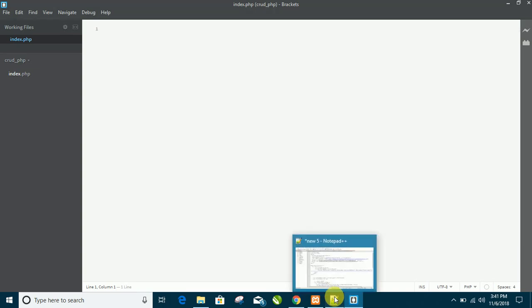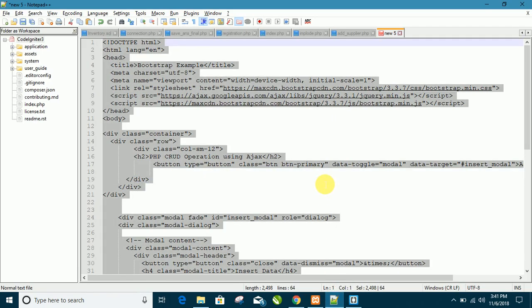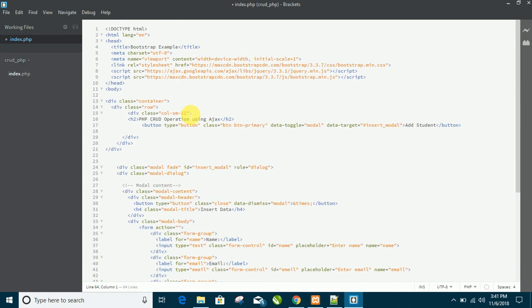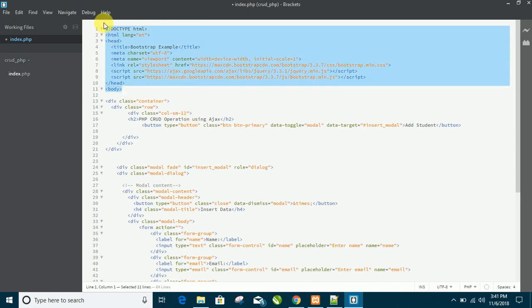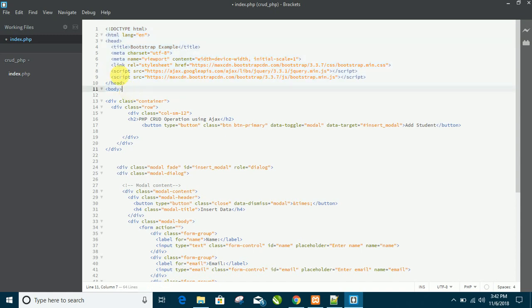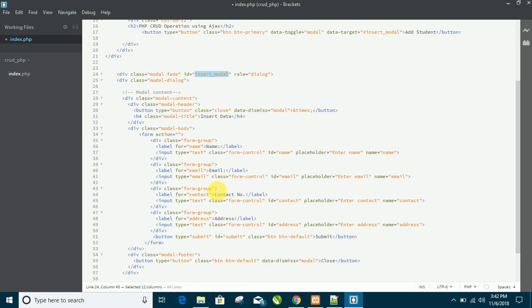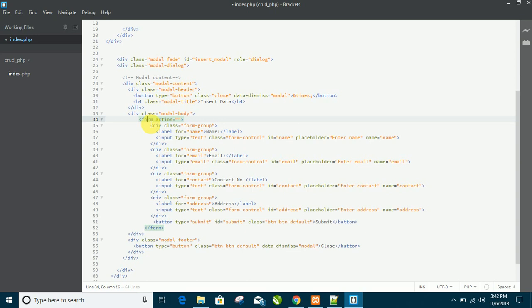So I have already created the form to save the time. Let me tell you a little bit about this. As you can see, this is the normal HTML tag. Then I have created a container, then row, and then I have put a column at 12. In this project I'm using Bootstrap also. Then I have made a button for the modal through which we will insert the data. Here you can see the modal of inserting the data.